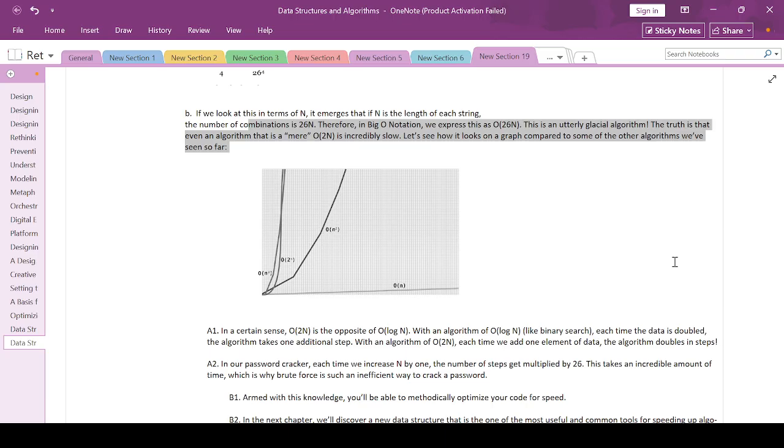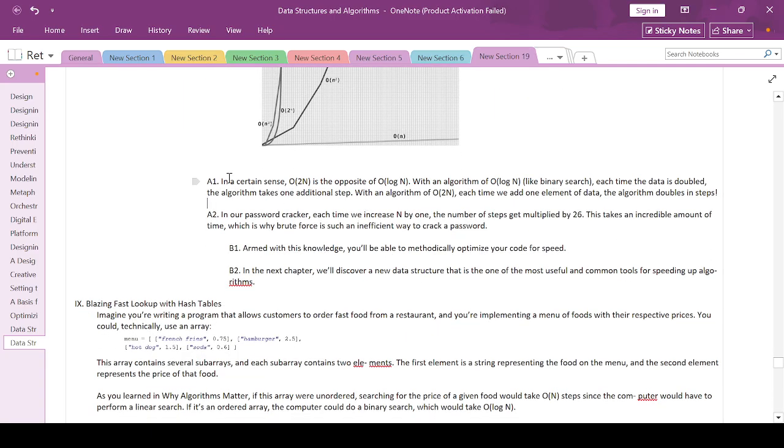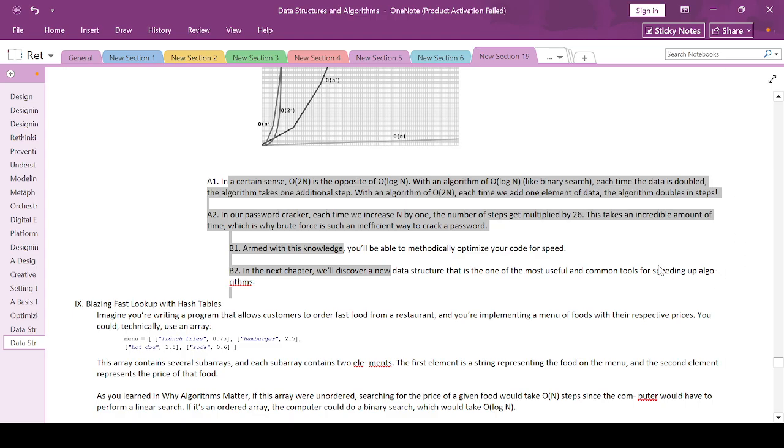The truth is that even an algorithm that is a mere O(2^n) is incredibly slow. So 2 raised to n is actually already slow. Let's see how it looks on a graph compared to some of the other algorithms we've seen so far. So 2 raised to n is actually the slowest. In a certain sense, O(2^n) is the opposite of O(log n).